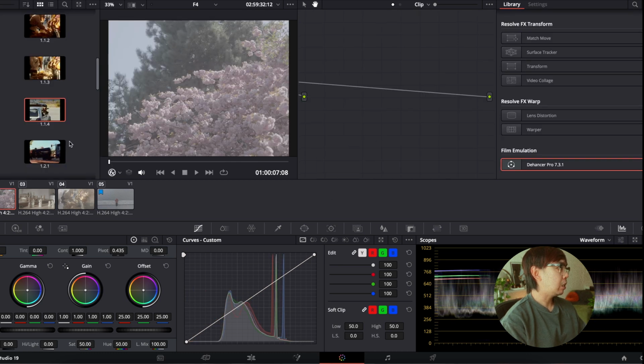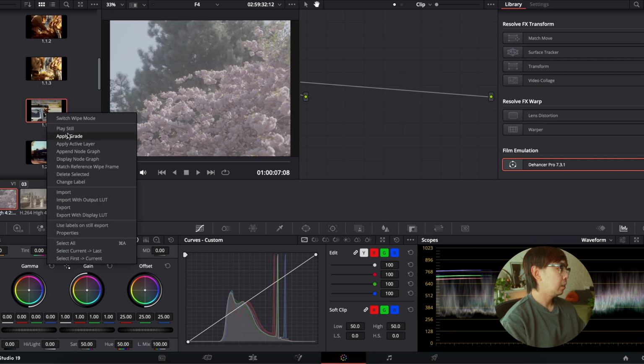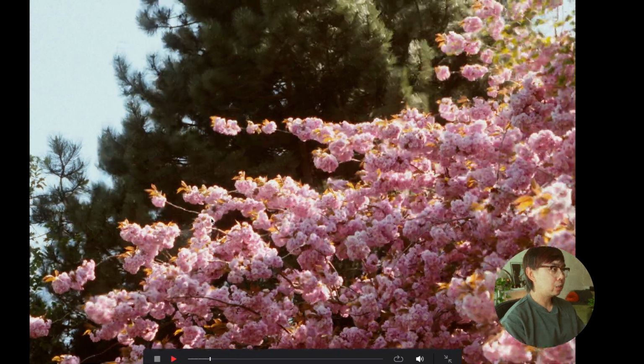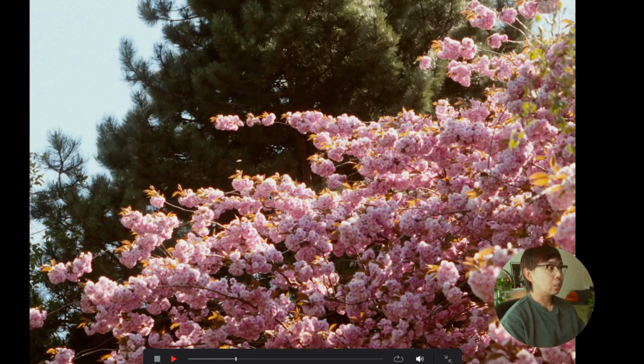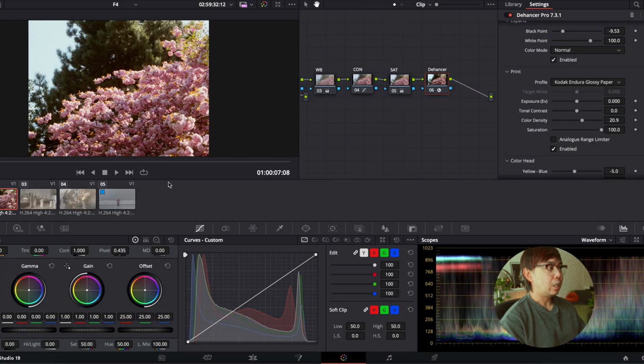So let's try our power grade on the second clip with the cherry blossom. Just right click and then apply grade, and right from the get-go I'm already liking the colors of this. If anything, I'll just do a minor tweak, and yeah, it's that easy to use the Dehancer plugin. With just a few clicks, you're gonna be able to attain a filmic look already.